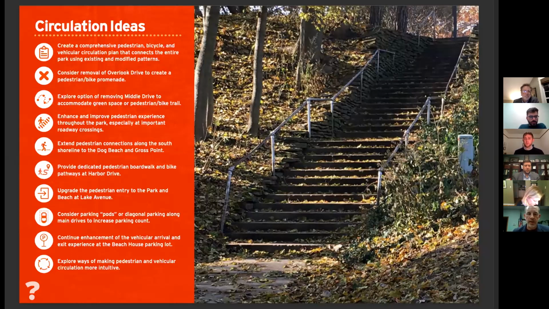Extending the pedestrian connections along the south shoreline to the Dog Beach and Grosse Pointe. It kind of dissolves there, as Deb mentioned. We noted on the plans where that pathway kind of ends and doesn't connect all the way through. Is that an important thing to address? Want to hear your thoughts on that.